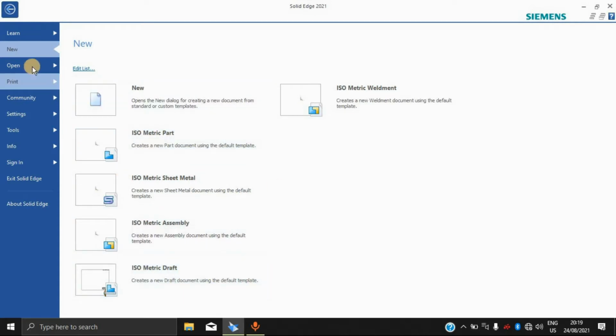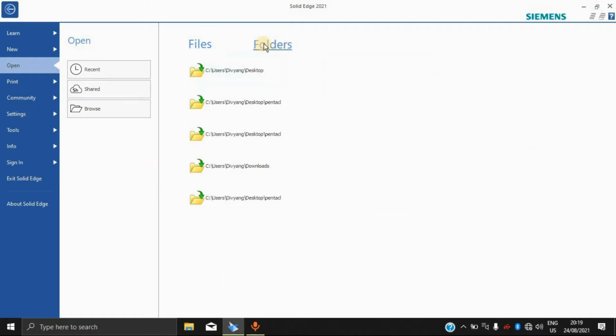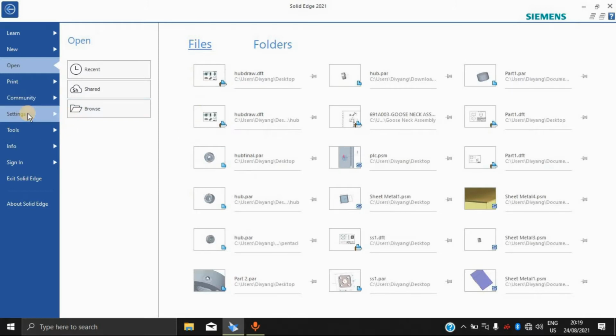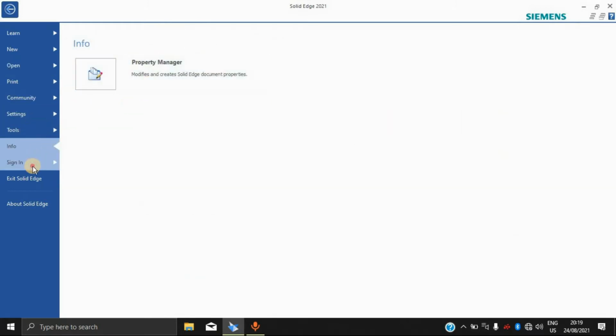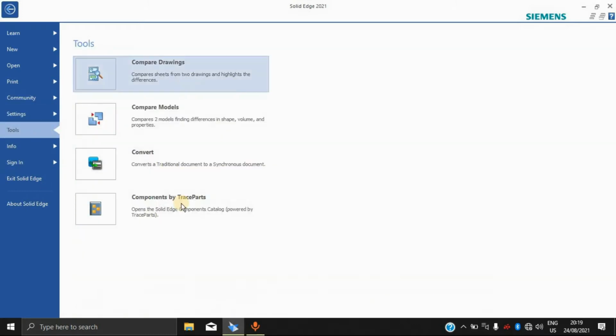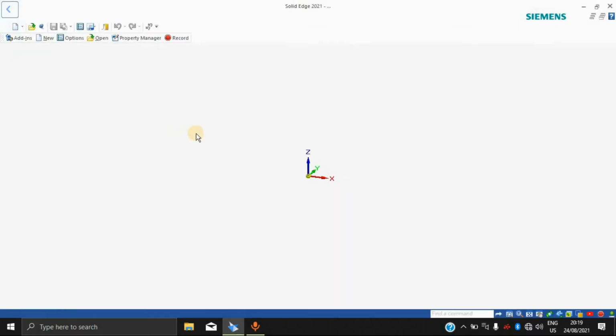Draft is where you can create drawings and everything. Open is from where you can open. Now these are the files that I've made. These are saved in various folders. I can open the file from here, or I can click on the folders and open the files from these specific folders. So yeah, we'll start a new one. Click on isometric part.